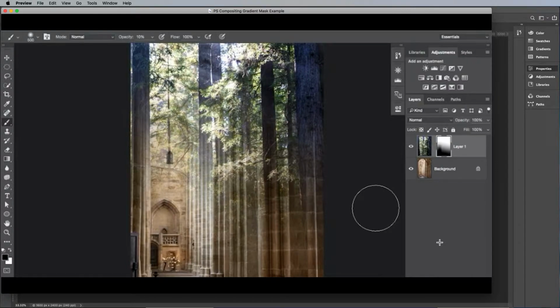Here's the next example. It's basically blending another cathedral inside a cathedral with a photo of a forest. This time we're going to be using gradient masks, and we're going to unlink the mask from the actual photo so that we can move the photo without moving the mask.